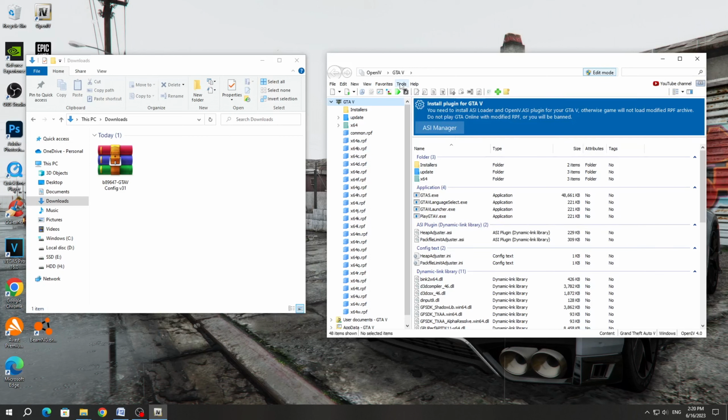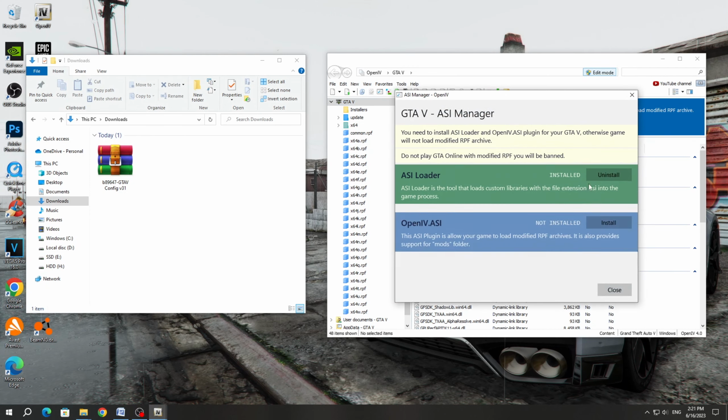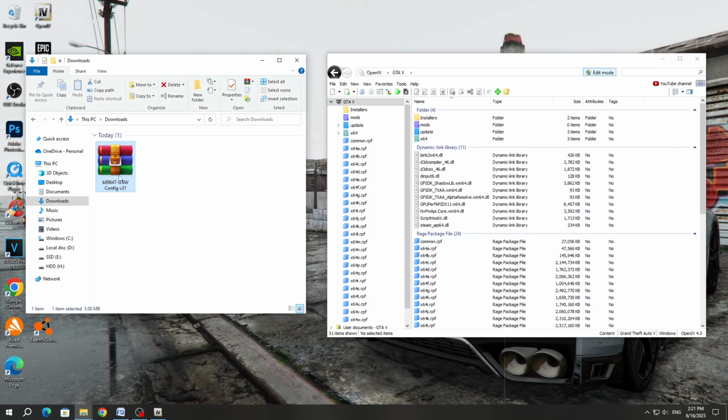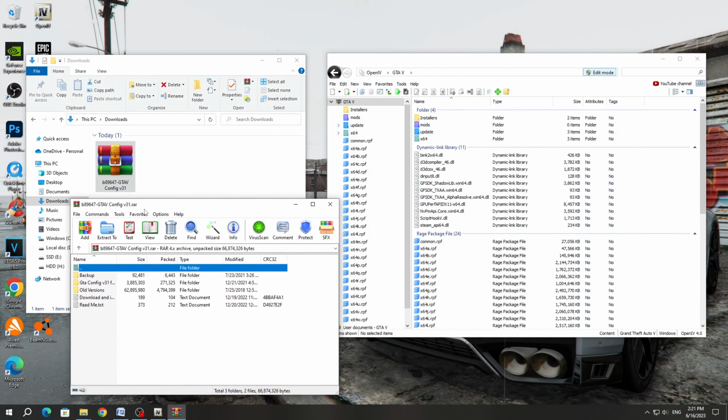After that, go to the Tools section and go to ACI Manager. Here we need to install everything. Click on the Install button. And after that we can close this window. Now we need to install the Gameconfig file from the archive.